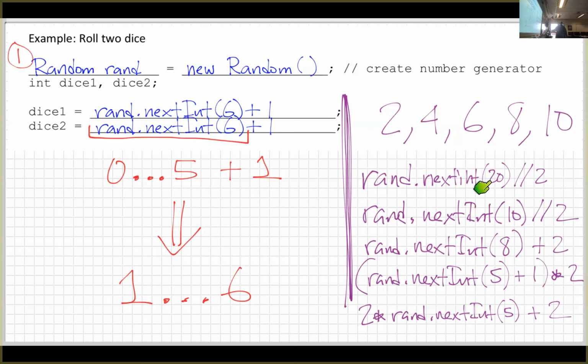So if I do a next int 20, or next int 10, or next int 8, I will get either 20 numbers, or 10 different numbers, or 8 different numbers here. Now, when I do an integer divide by 2, that could change that part a little bit. So let's take each one of these one by one.